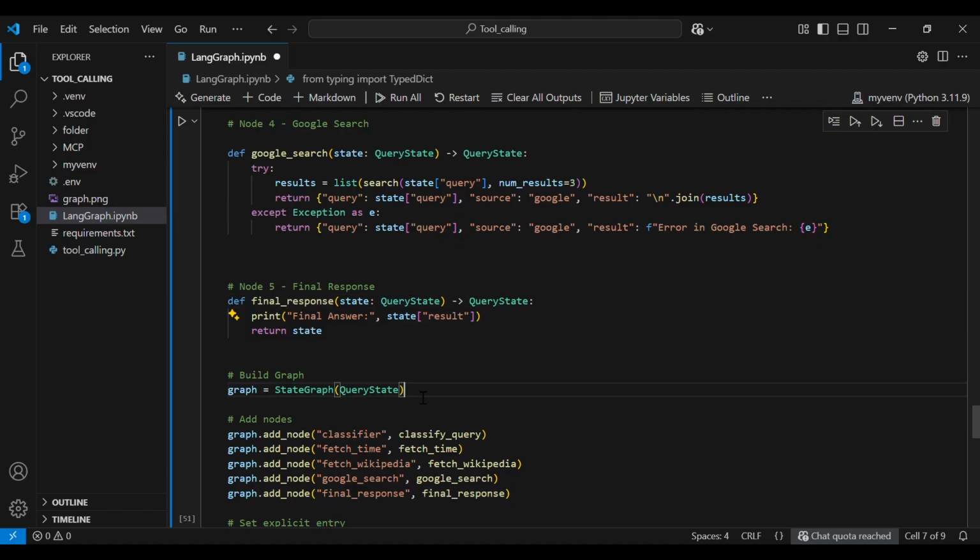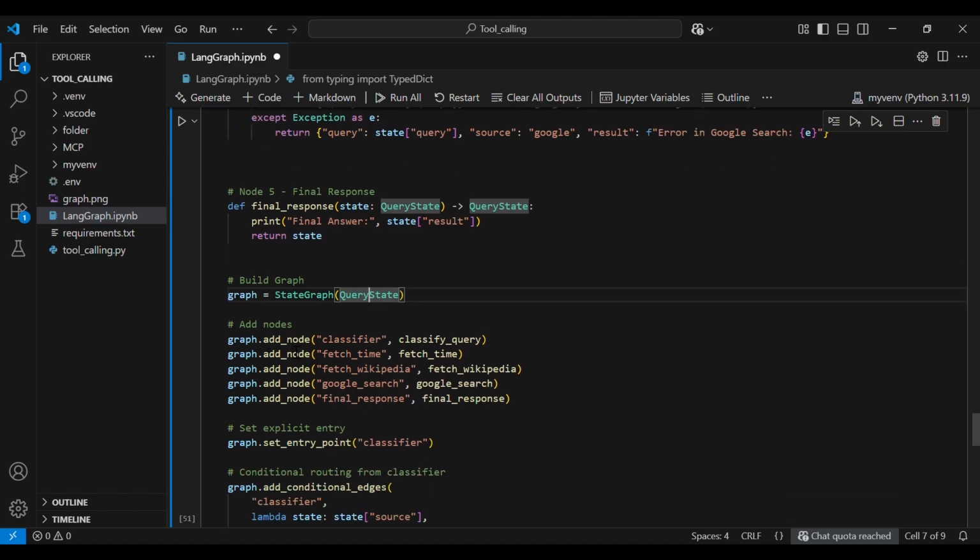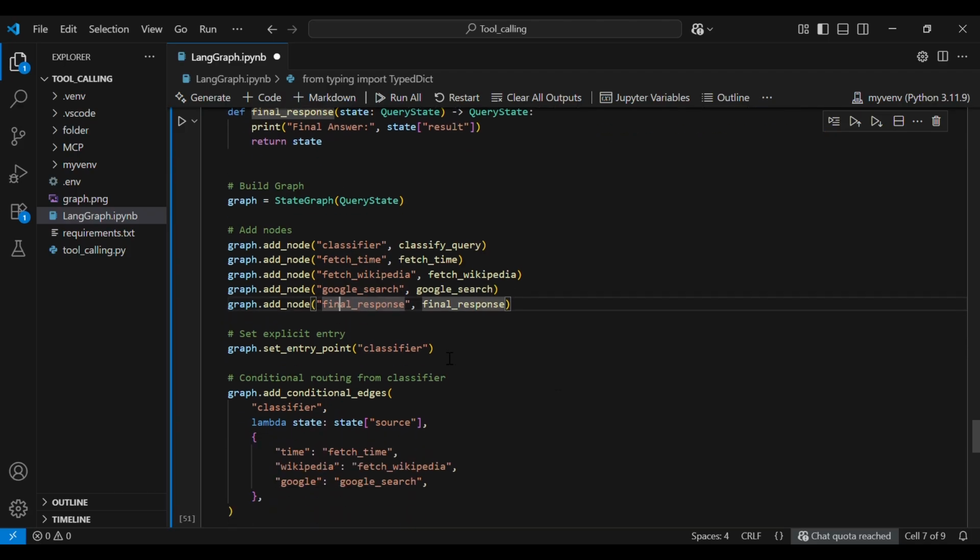Now I am building the graph using a StateGraph and passing the query state, which will be our shared data structure. Now I have added nodes. One is classifier, second is fetch time, third is fetch Wikipedia, then Google search, and final response. Now I'm setting the entry point where our graph starts. So the classifier is set as the entry point.